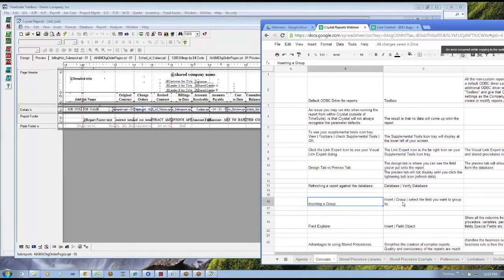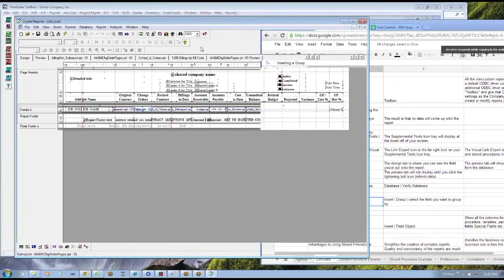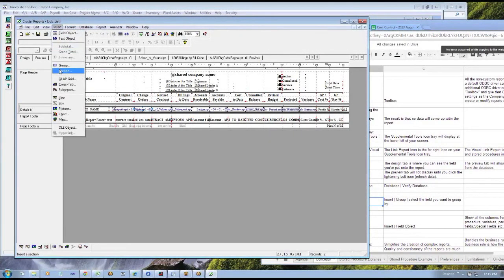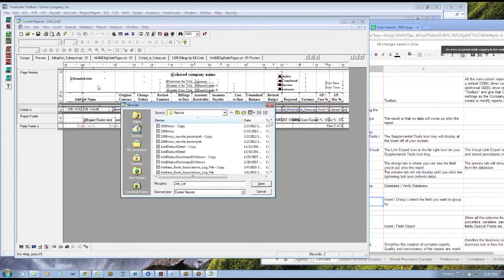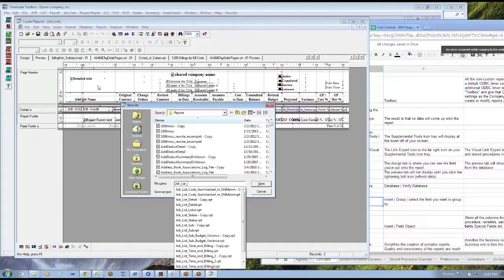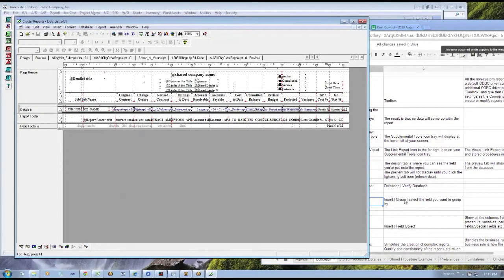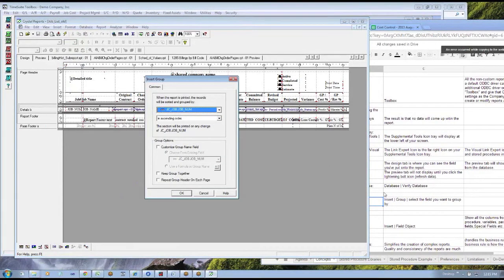So, inserting a group. How do we insert a group? We click on Insert Group. So there's the keystroke sequence. We'll come over here and say Insert. First thing I'm going to do is save this with a different name so we don't modify it. So we're going to insert a group. We say Insert Group and select the fields you want to group by. We're already grouping by job number in this report, but let's say we want to subtotal everything by the project manager.